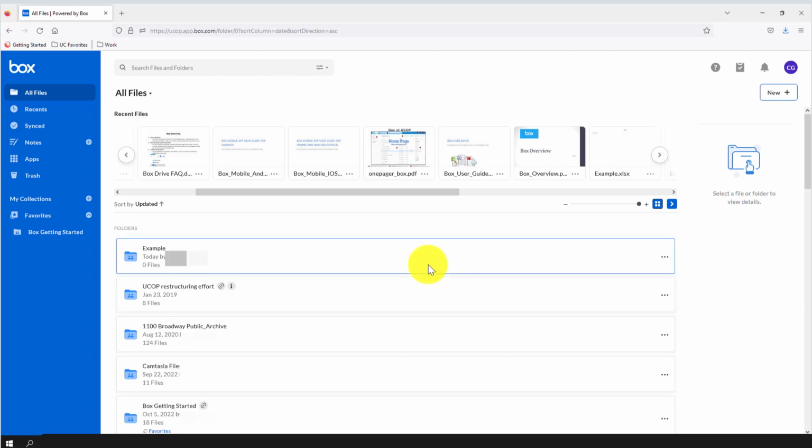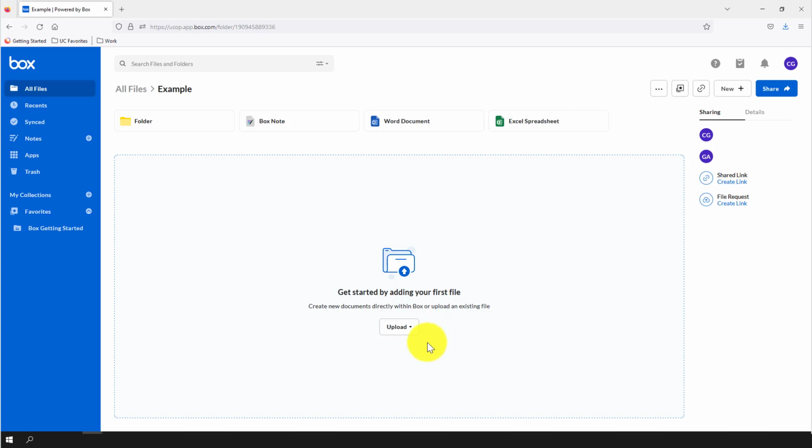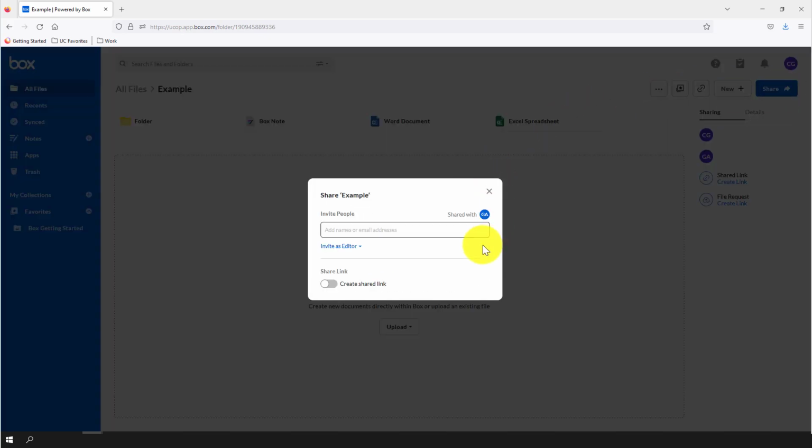Double-click to open it. You can now create new documents directly within Box or upload existing files or folders. At any time, you can make your way back to the Share button in the right-hand corner and edit the share settings or invite additional people.